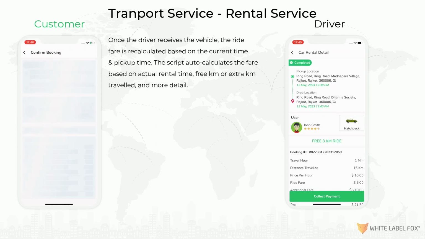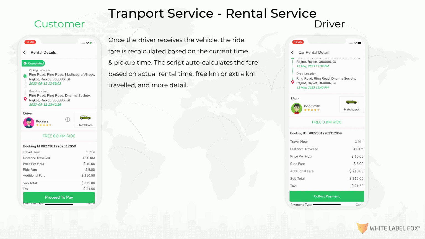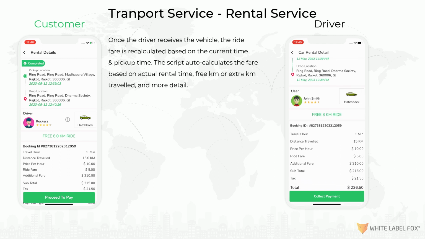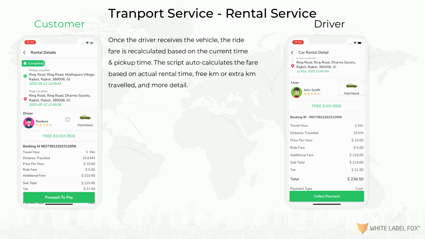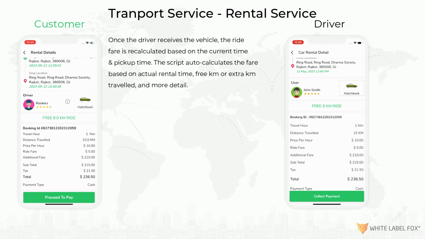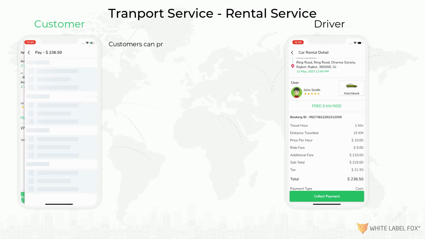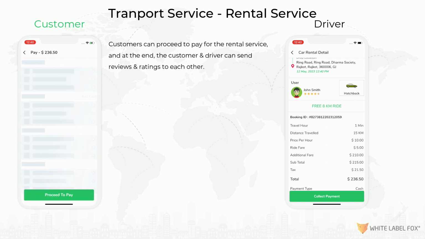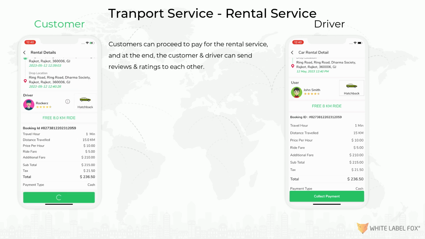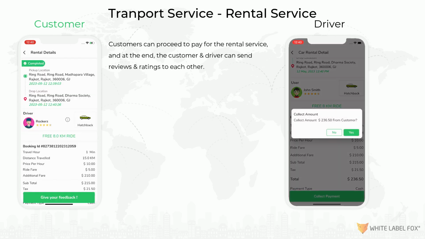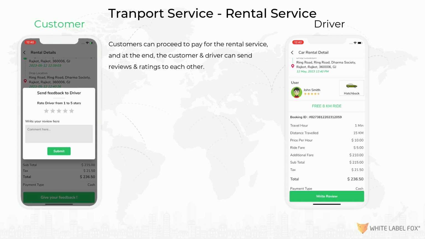Once the driver receives the vehicle, the ride fare is recalculated based on the current time and pickup time. The script auto-calculates the fare based on actual rental time, free kilometers or extra kilometers traveled, and more detail. The customer can proceed to pay for the rental service, and at the end, the customer and driver can send reviews and ratings to each other.